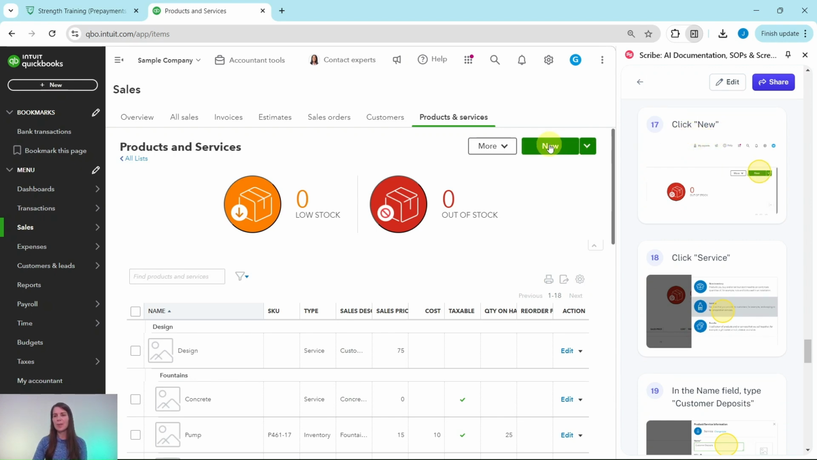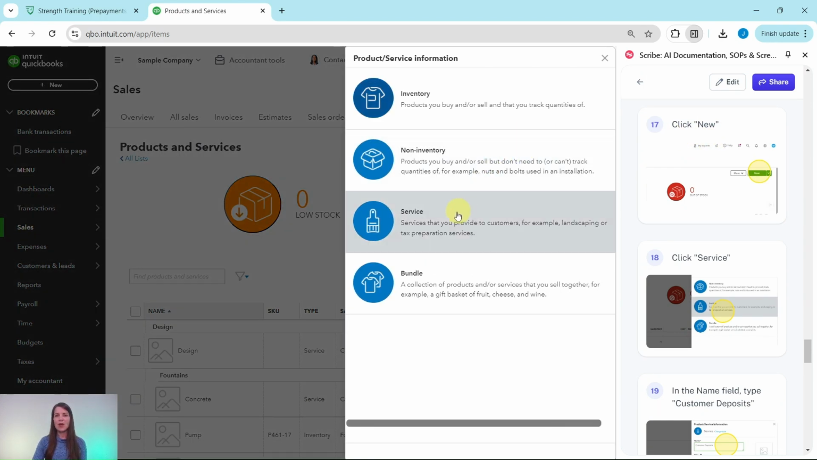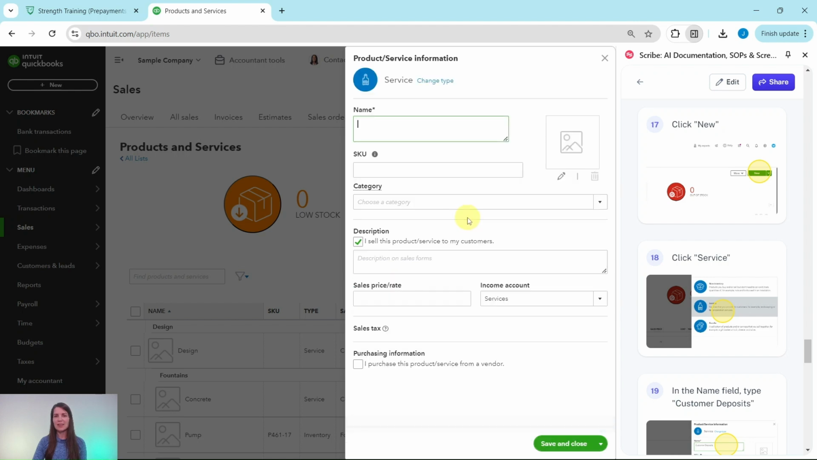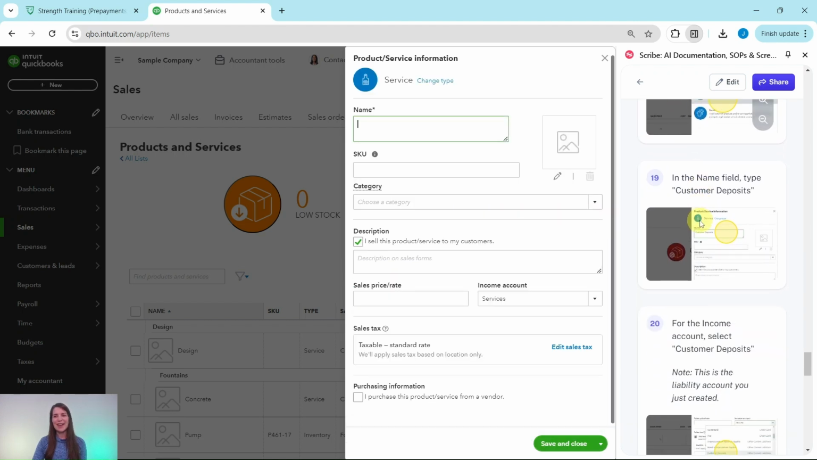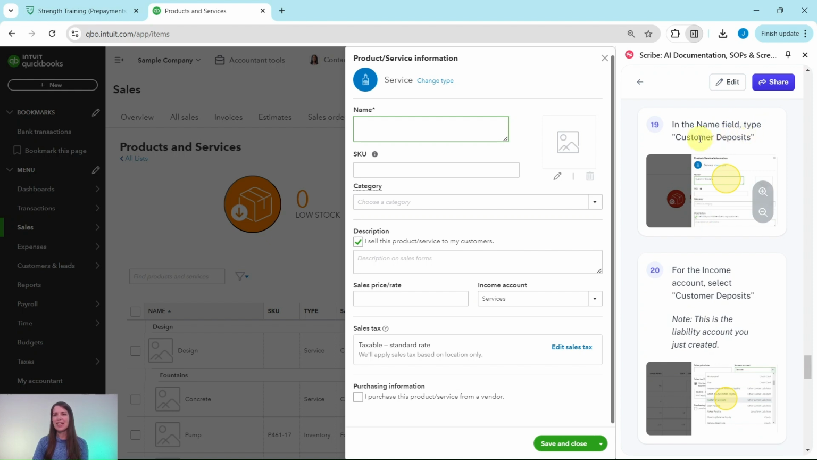So click on the green new button, and then we're going to click on service. Go ahead and do that. And then let's go ahead and fill it out. So in the name field, we want to type customer deposits. Click into it and type that. Customer deposits.